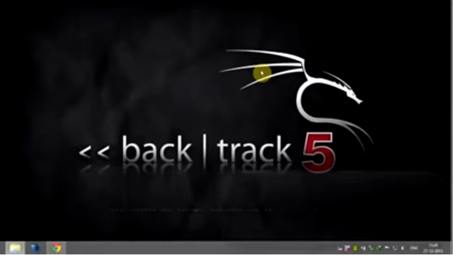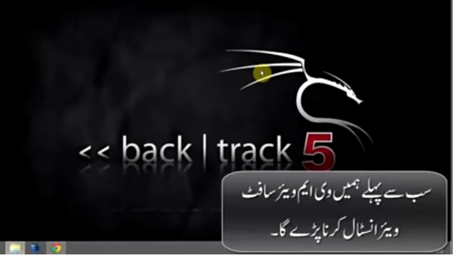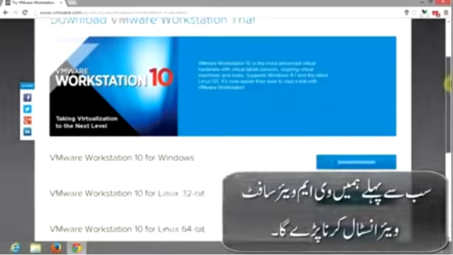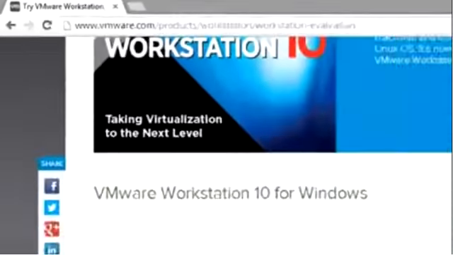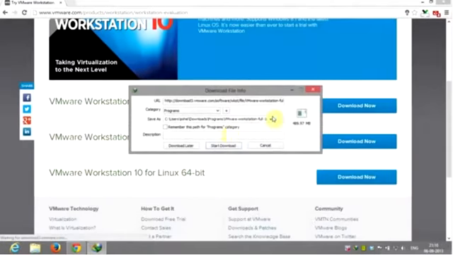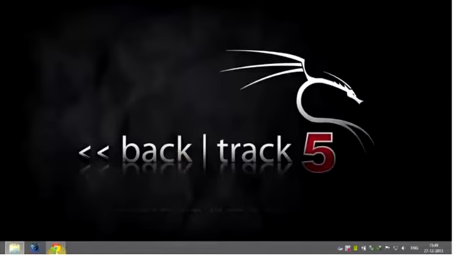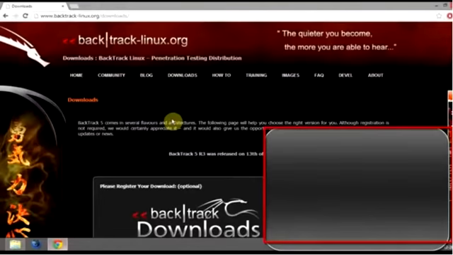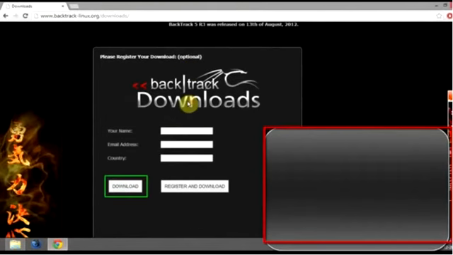For Windows. You need a couple of things to get started. First of all, you need a VMware Workstation product. You can get it by visiting vmware.com and clicking on download now to get the free 30 days trial version. The other thing you need is the latest release of the Backtrack 5R3 ISO file. To download that, follow the link given in the video description, scroll down and click on download.